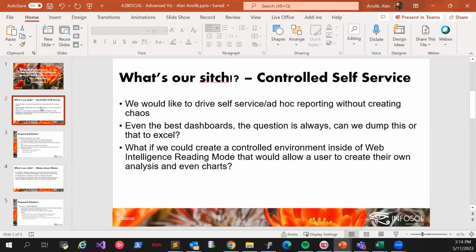And there's also the whole aggravation of you build them whatever dashboard they want to a T, and then they always ask, well, can I dump it to Excel? Can I take this chart and put it to Excel? It's like, well, why'd you make me build this, right? So what if we could create a controlled environment inside of Webby that would allow a user to create their own analysis and maybe even charts? So let's take a look at what that could possibly look like.